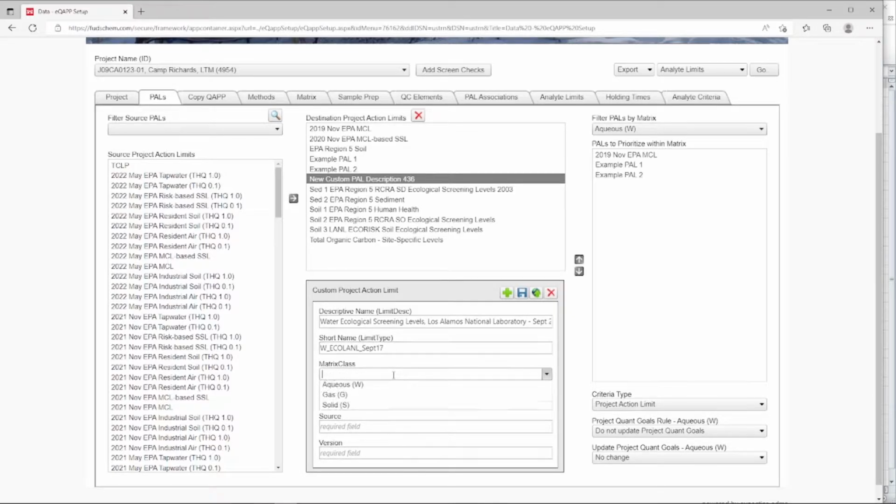The matrix for this PAL is aqueous. The website reference field must be filled out with the website where the PAL is published. We'll paste in our site. Note that you must include http:// for the system to recognize this as a legitimate website. The source is the publisher of the limits, Los Alamos National Laboratory Eco-Risk Database.